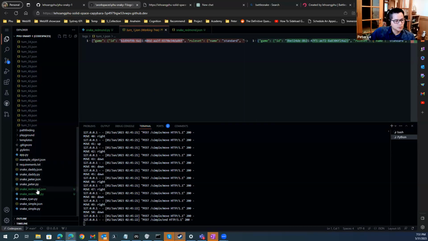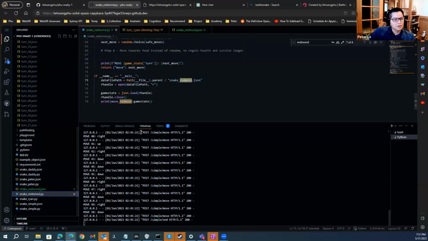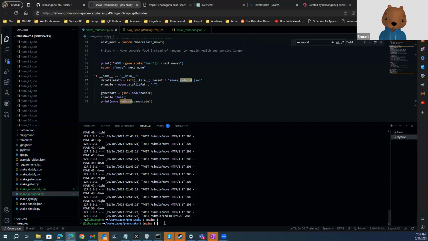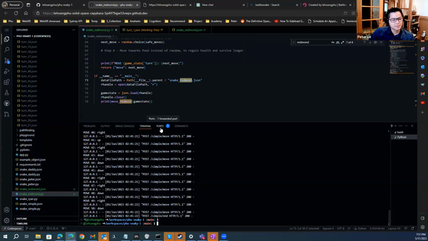You go to snake.redmond. Now you cannot run it because in your terminal, your snake is still running. You need to exit it by pressing into the terminal and then pressing Control-C to cancel it. What do you press? Control-C. This is like a web server. So you start your own web server, and now you need to stop it.